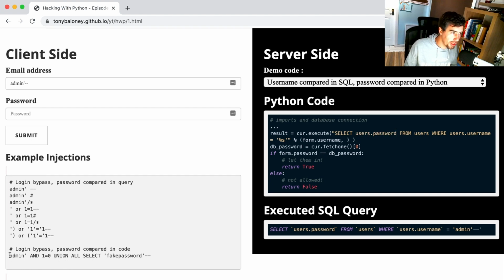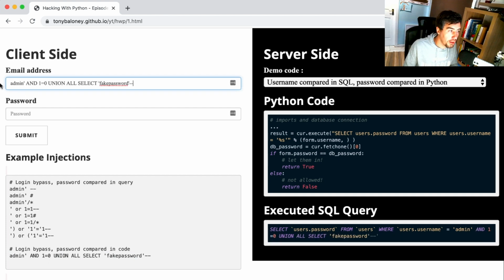So I've put a demo here because it saved me kind of typing it out. But there's different ways of doing that. It depends on the database engine in the background. But this union query will basically select a fake password, and that will actually be the first field rather than the actual password from the database table. So it'll actually give you the string that comes back from the database. So the DB password will actually be fake password, and the username will still be admin.